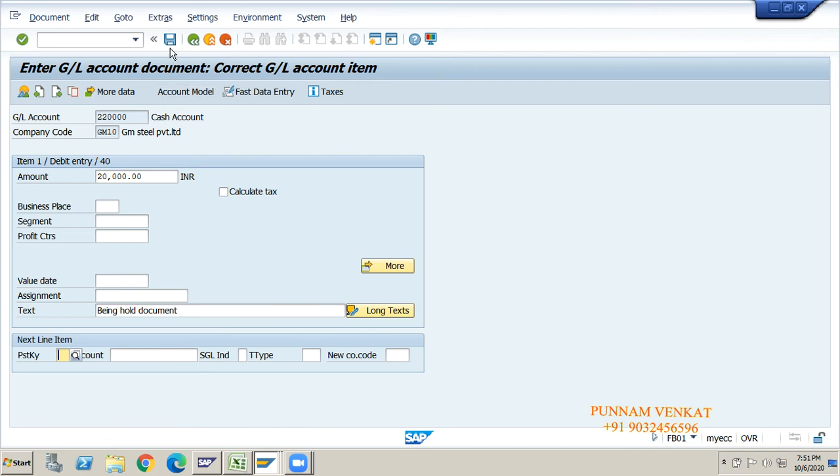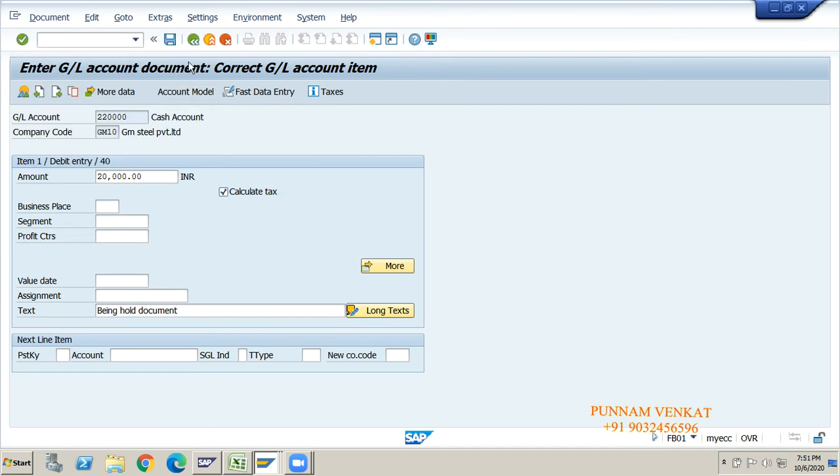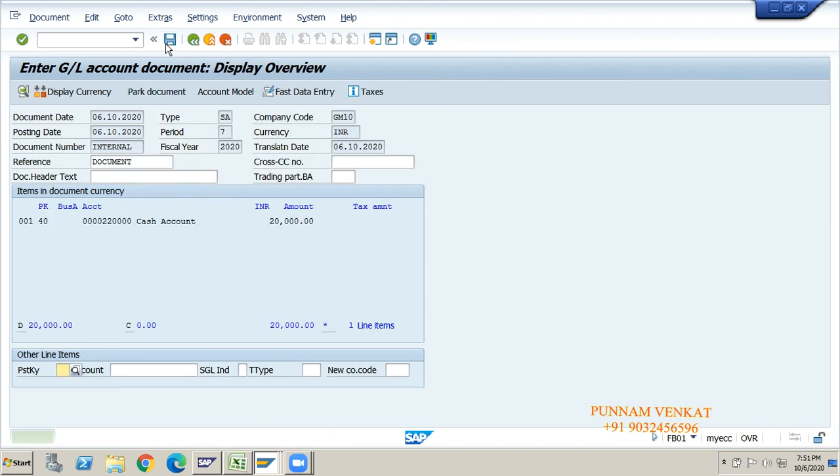Then click on here, what is this? Post. Okay, otherwise go to document, hold. Either you can do hold or you can do park, whatever you want to do. So this is the hold, click on hold. Otherwise click on save, whatever you want to do.